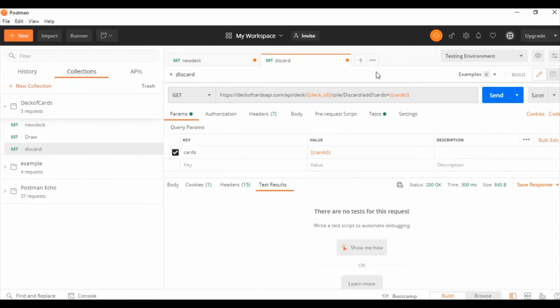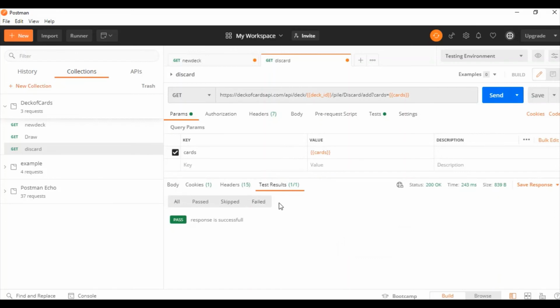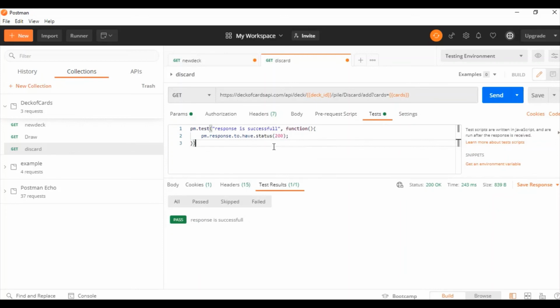Now I'm executing the request. See, it is true. So here we are seeing a green color pass button with "response is successful". This is the message we passed in our code. So here there are options to show passed, skipped, failed tests. We don't have any test failed, so it is not showing any. So this is how we write assertion and check whether the test is passed or not. That is why this test folder is present here.